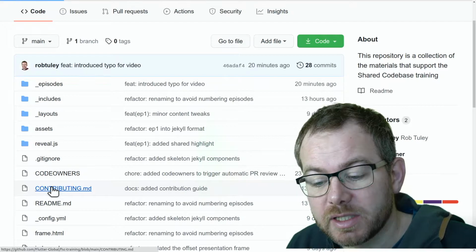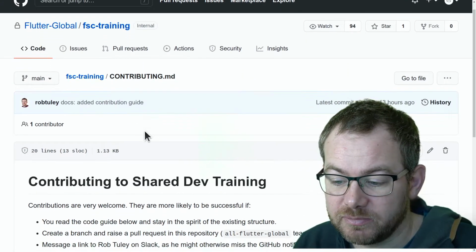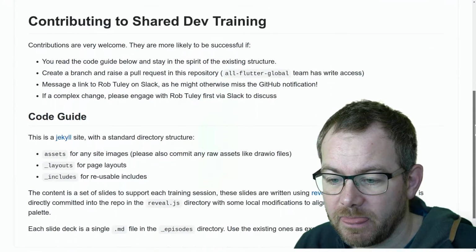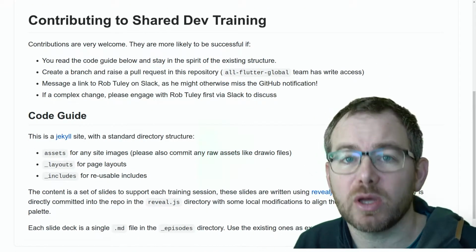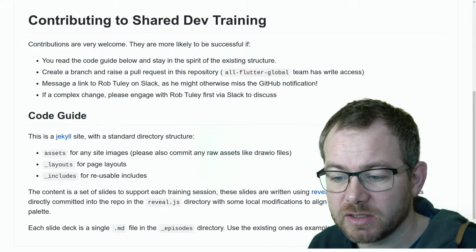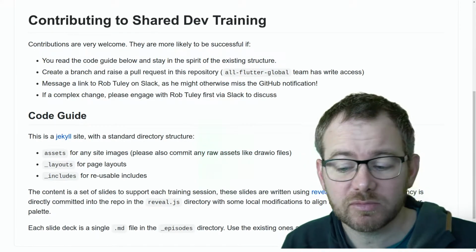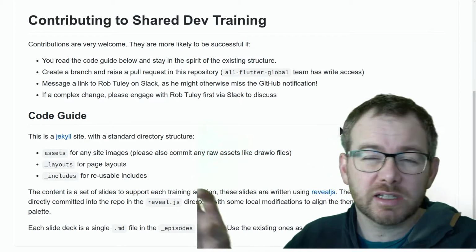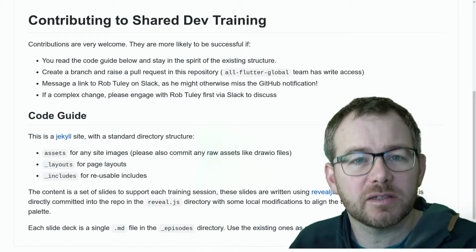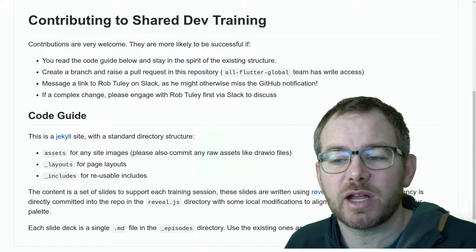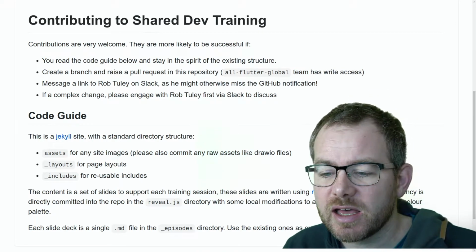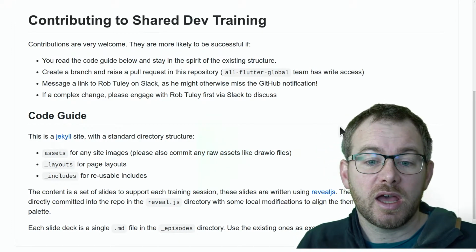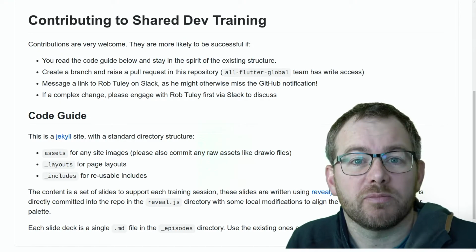If we pop into there, here we go, here are some notes on how to contribute. This is a fairly standard contribution guide. It's got a little bit about roughly what the code looks like, and some hints about how you might practically make that contribution. It essentially asks you to follow what's known as the GitHub Flow.